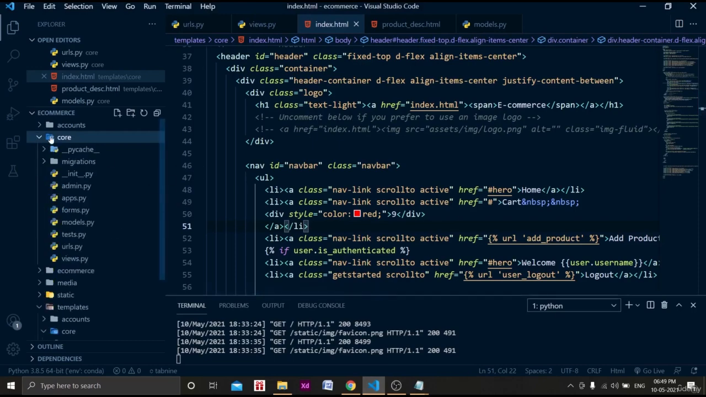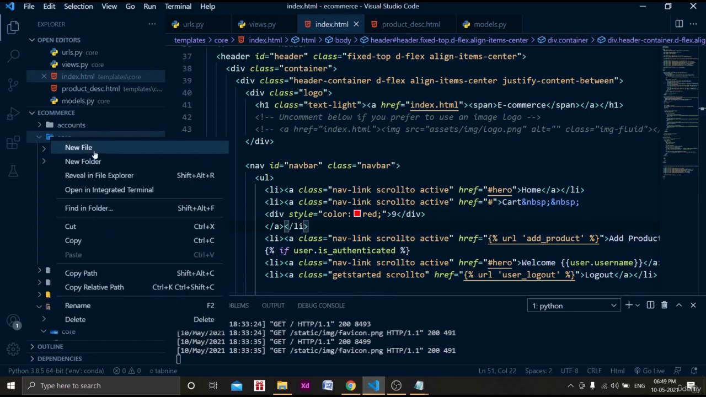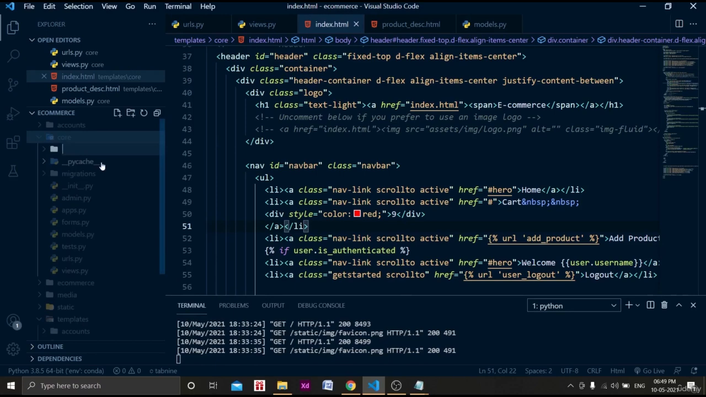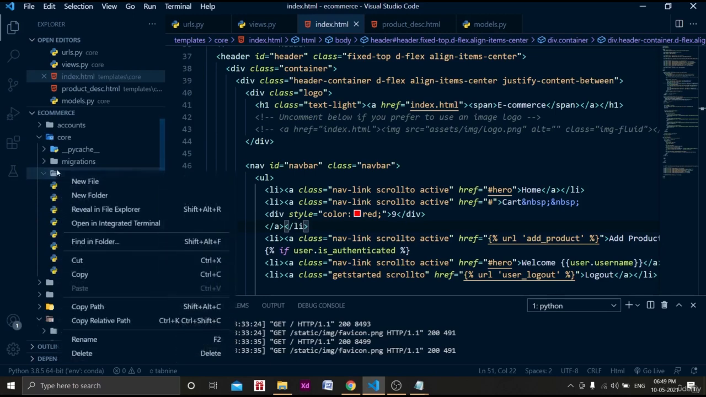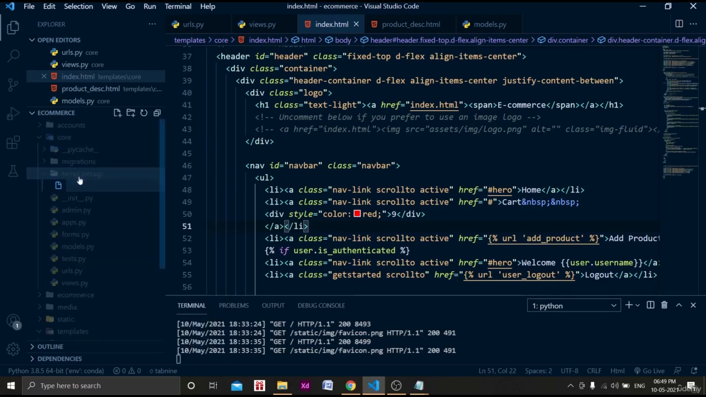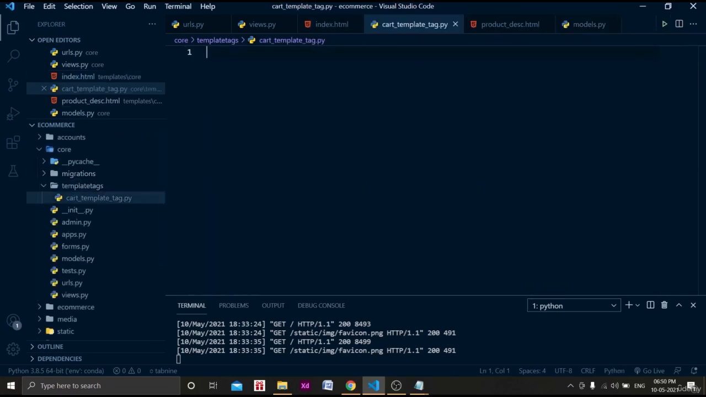I am in the core folder that we have created earlier. Now if I want to use template tags, I will create one folder inside the core, and name it templatetags. In that templatetags folder I will create one file, which you can call cart template tag, right? You can name this anything, it's up to you. That much freedom is given by Django. So I am going to create cart_template_tag.py, and here we will write the same code to get the order item count.